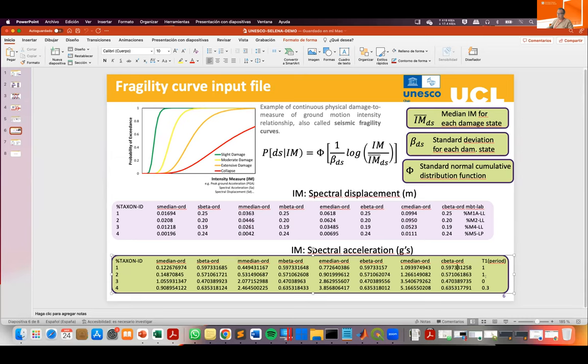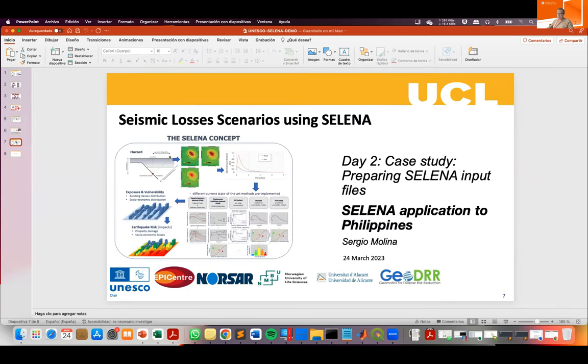But additionally, you will see from Martin and Silva that when you are using a spectral acceleration fragility function, usually they provide the period of the spectral acceleration. So you also indicate here the period of each one of these fragility functions. For example, you see here I have also added a PGA fragility function, simply putting the period of zero. So Selena will understand that this is a PGA fragility function. So this is more or less a small introduction about what we are going to do now.